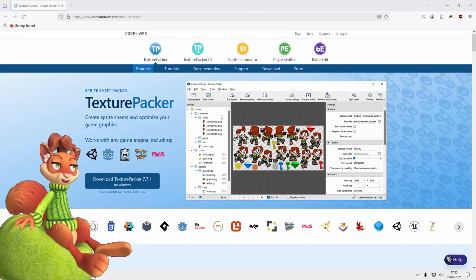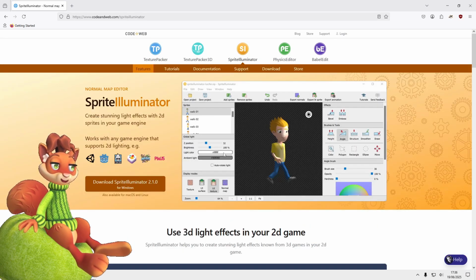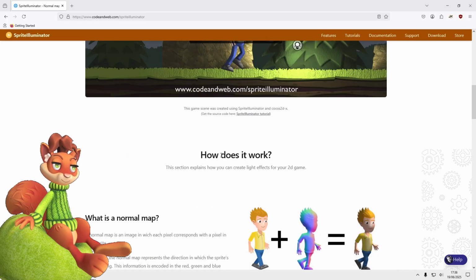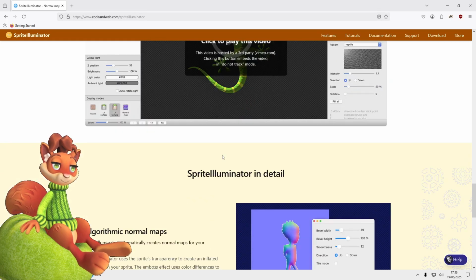I use a program called Texture Packer by CodeAndWeb for sprite packing. Texture Packer is a program for packing sprite sheets. I've had it for a few years, and I bought a lifetime license a while ago with another program called Sprite Illuminator and one that does 2D physics, which I've never used.